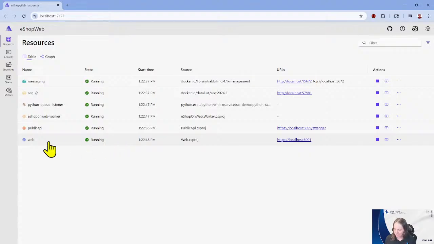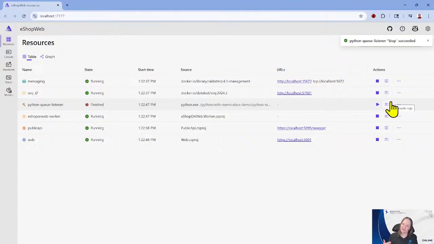Now, what do I have? So I have the web, I have my public API, this eShop on Web worker, this is my NServiceBus endpoint. That Python queue listener, that's the script that I'm going to run in the background. It will run here, but I'm actually going to stop it here because the thing we don't have for this is we don't have standard output. So those prints that I have in the script, I can't see in here just yet. I already talked with some of the .NET Aspire folks about that, so they know that I've run into this.